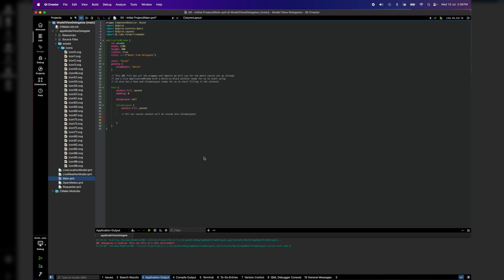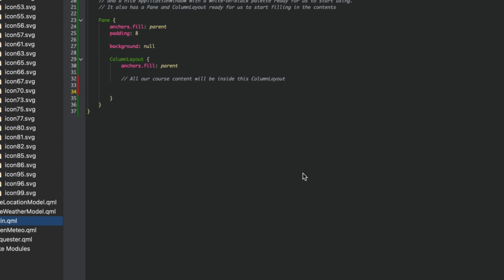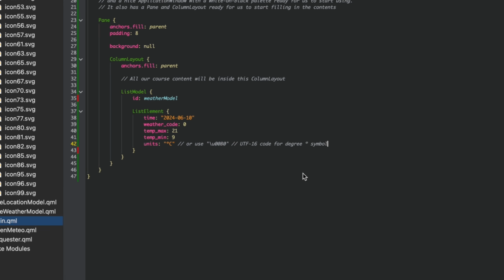Let's declare a list model with placeholder weather information for the next 7 days. Inside the column layout, declare a list model with the ID weather model. Inside the list model, we will declare a list element. This creates a model with one data item at index 0, containing 5 roles: time, weather code, temp max, temp min, and units. The time role will later be used to display the day of the week, but for now, we'll include just the date.